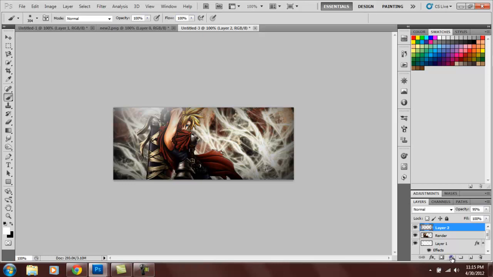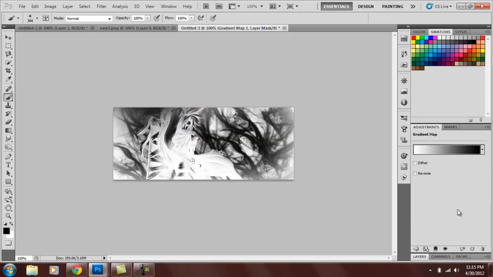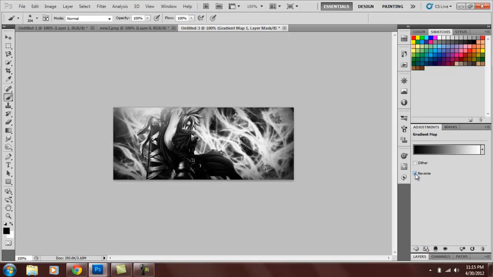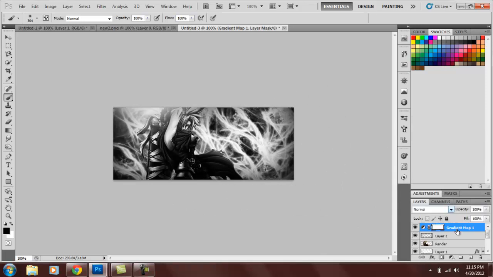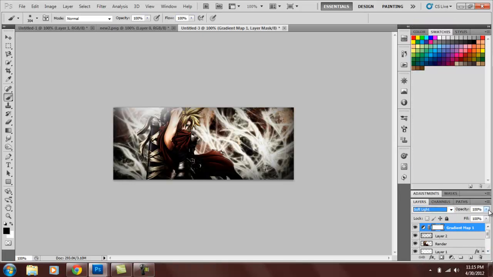So you just want to add a couple gradient maps and some other adjustments. You just want to click this circle thing right here and go to gradient map. And with our white to black one, you just want to hit reverse, so it gives it the smoother look, black to white. And with the layer selected, you just want to put it on soft light and take the opacity down.